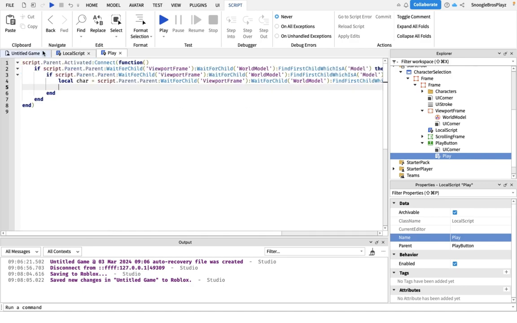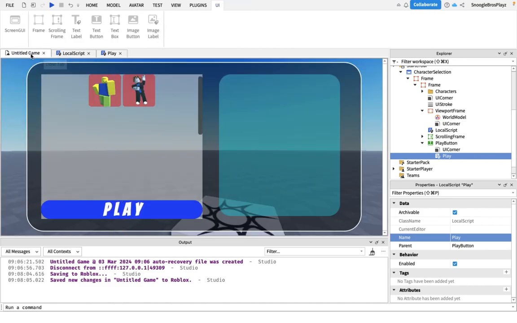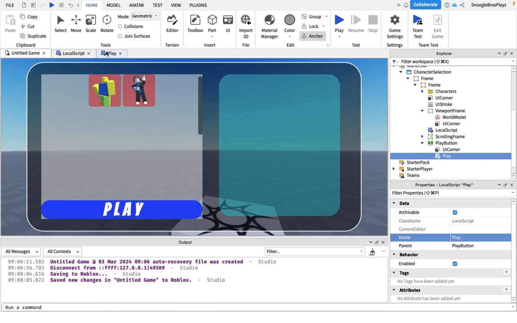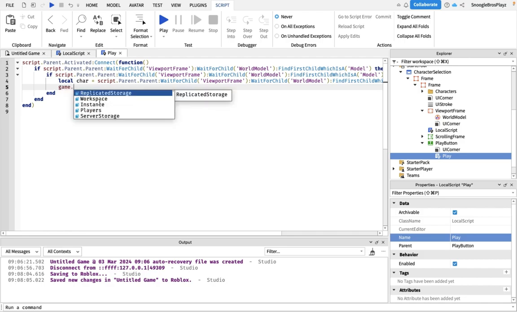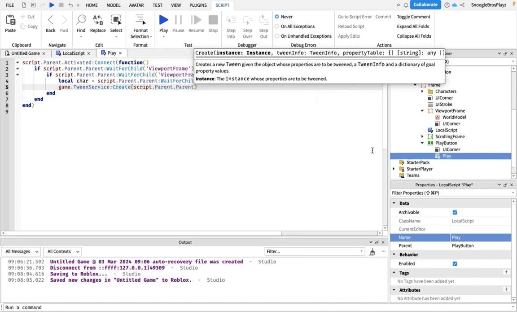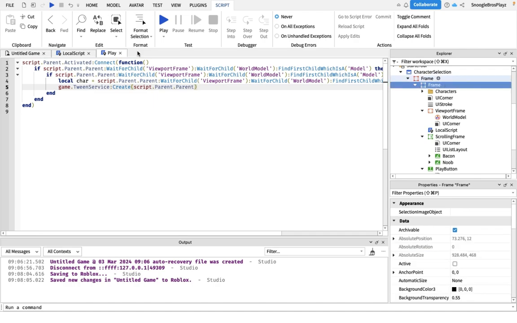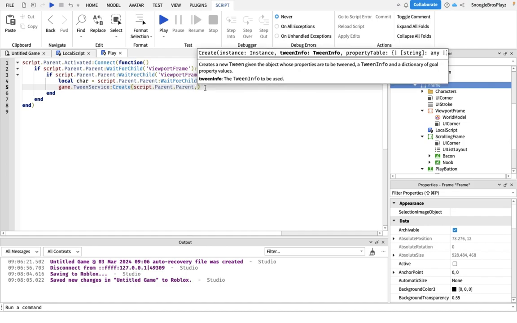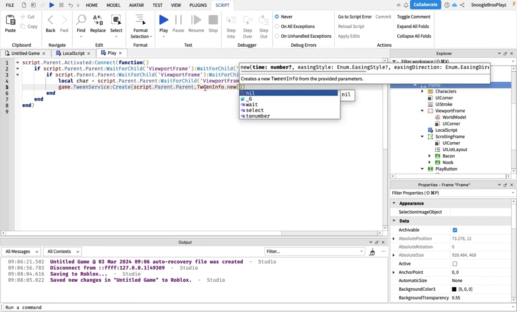Now we're gonna tween the UI downwards. So game.TweenService:Create, script.parent.Parent, and I'm pretty sure that would be this frame, so we would tween that. Let's see, TweenInfo.new. Tweening is basically smoothly moving something to a different property, so we're gonna just be changing the position property smoothly.